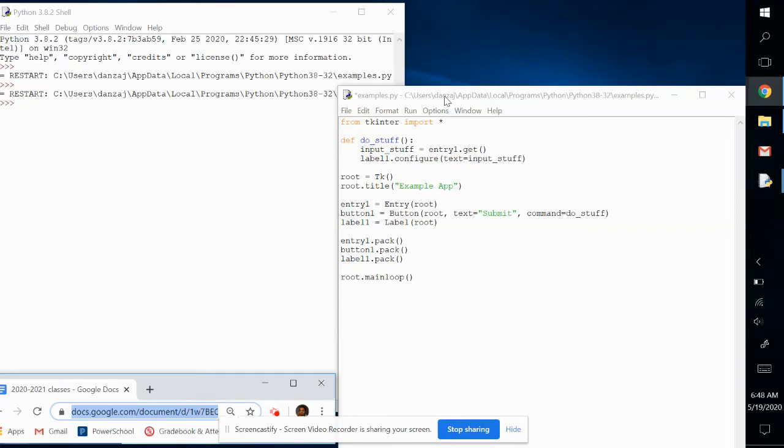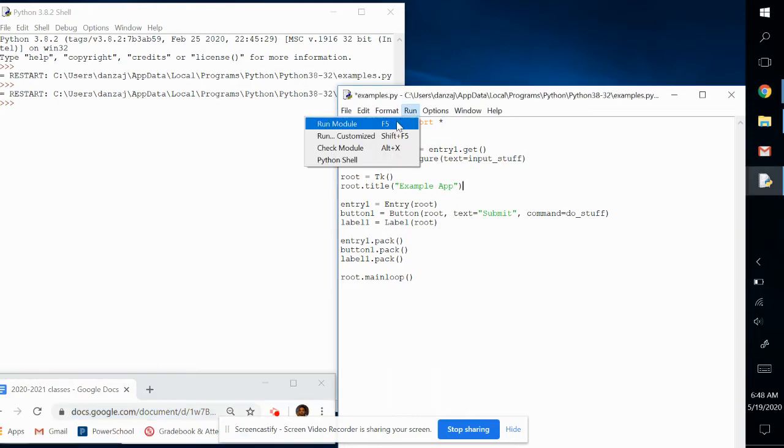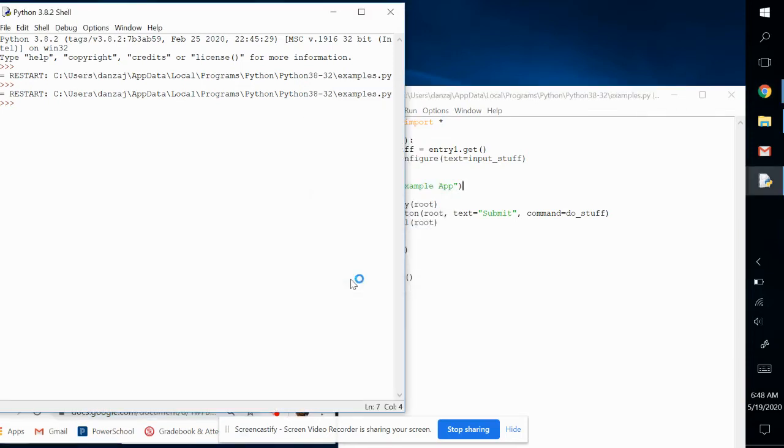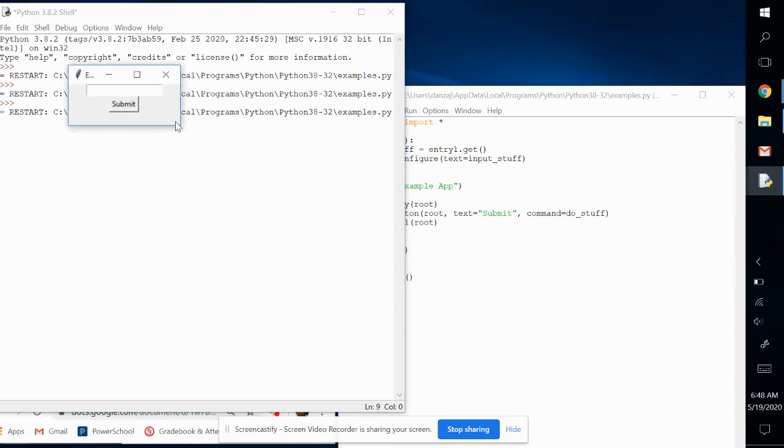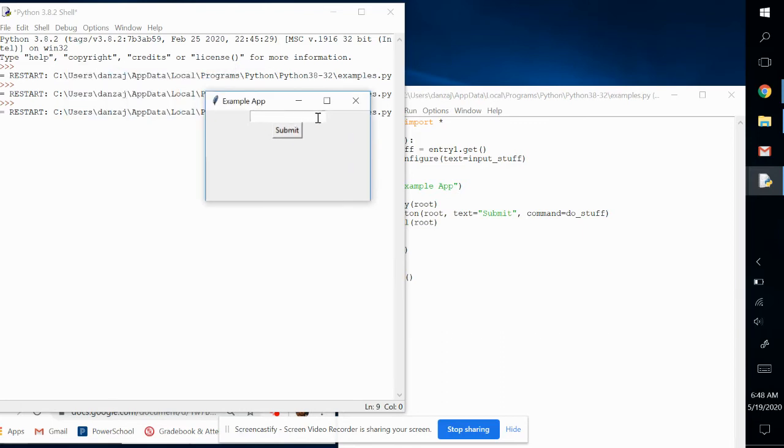So we are going to learn about the delete method and how it is used with an entry. Just a reminder, this is the code from our previous example. If we run it, we get a window with an entry, a button, and a label. Can't see the label right now, but what should happen is if I type in my name and then click submit, it shows up in the label.